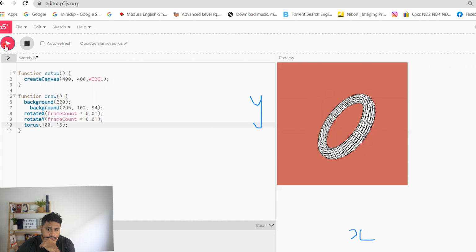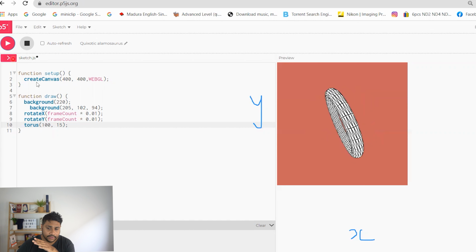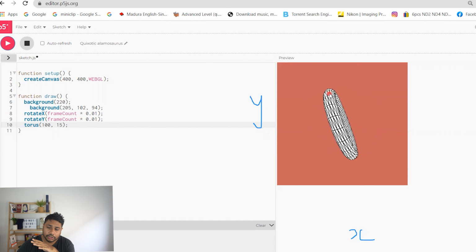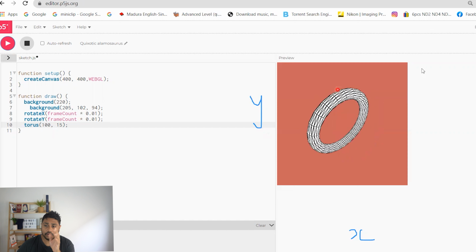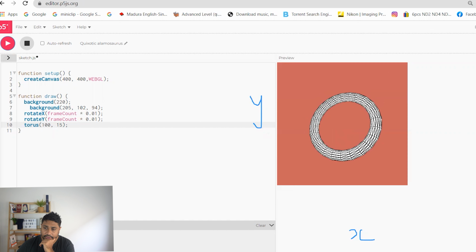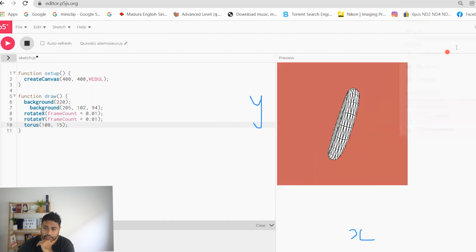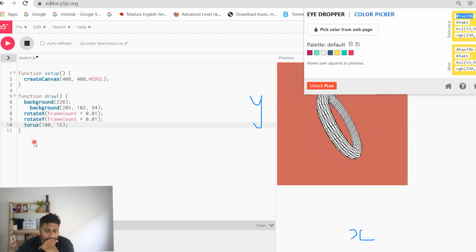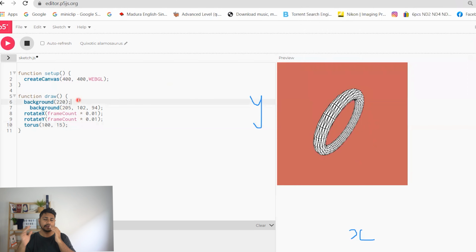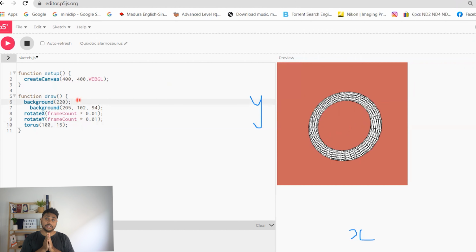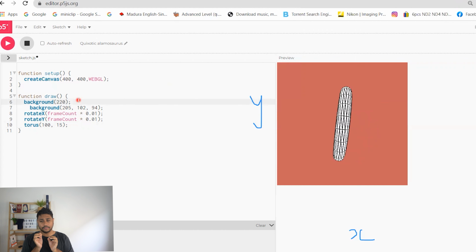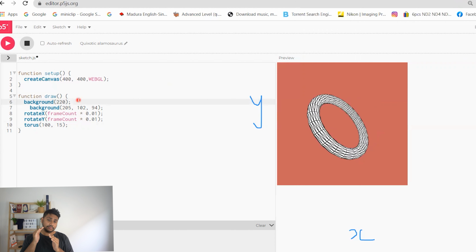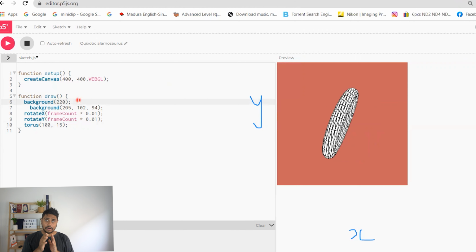Now, I'm still not satisfied with it. I want this ring to be yellow. Okay, so how do I do it? You guys remember, we go to eyedropper. I already have yellow over here. We copy paste the hash value, and then remember, guys, with the fill option, if you want a certain object to be in any color that you want, you have to put the fill object above everything else.